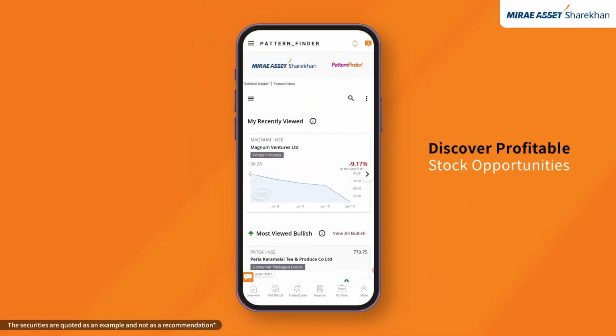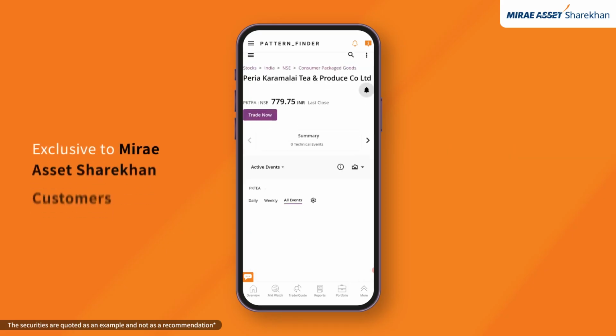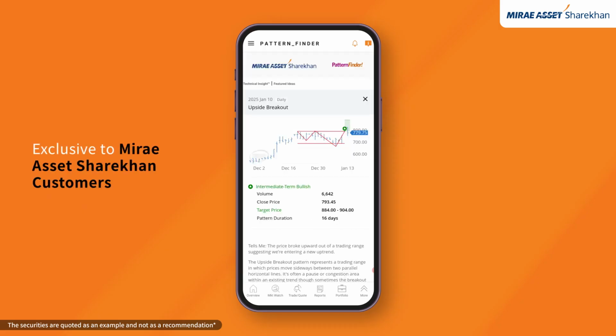This tool is specifically used for traders as it identifies profitable opportunities using technical analysis. The best part is that as a Sharekhan customer, you can use this service completely free of charge.